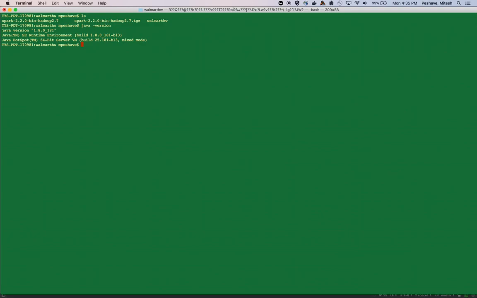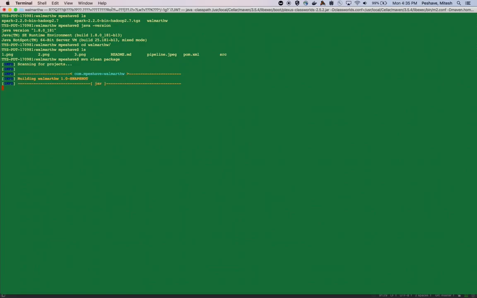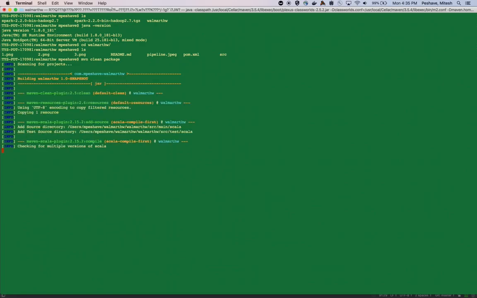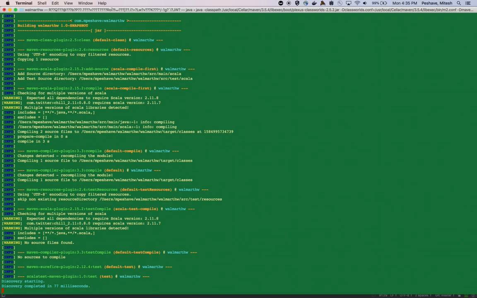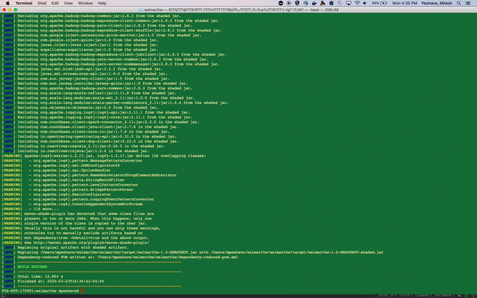Next, what we need to do is build the jar. We go into the repo home. The quickest way to build the jar is to do a maven clean package. So you just do a maven clean package and the jar is successfully built.